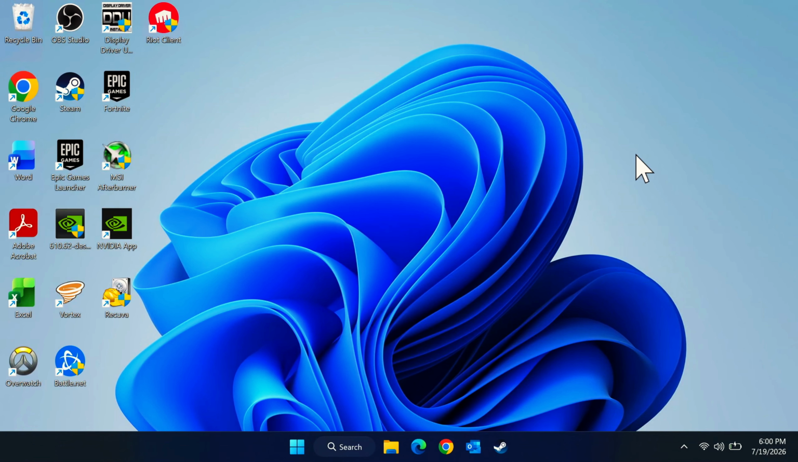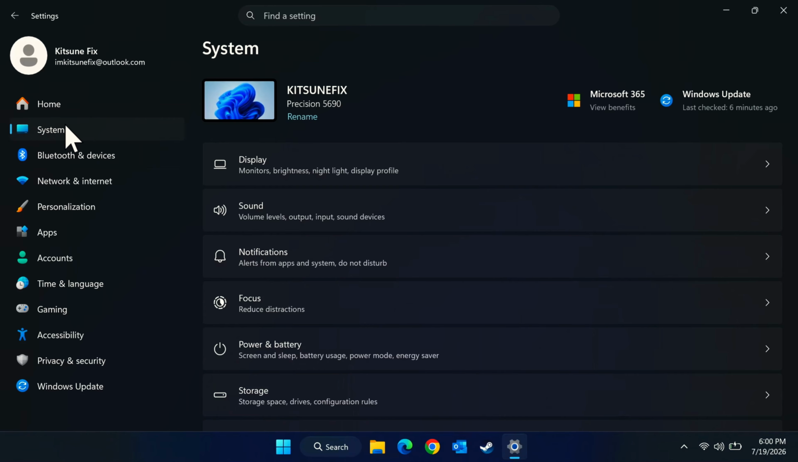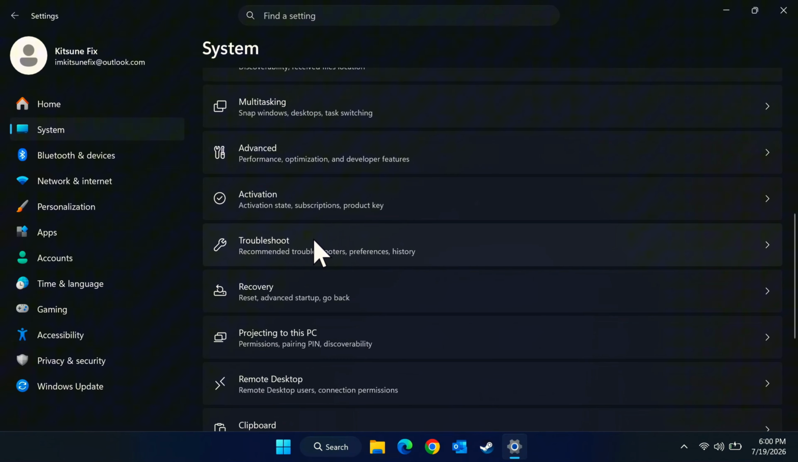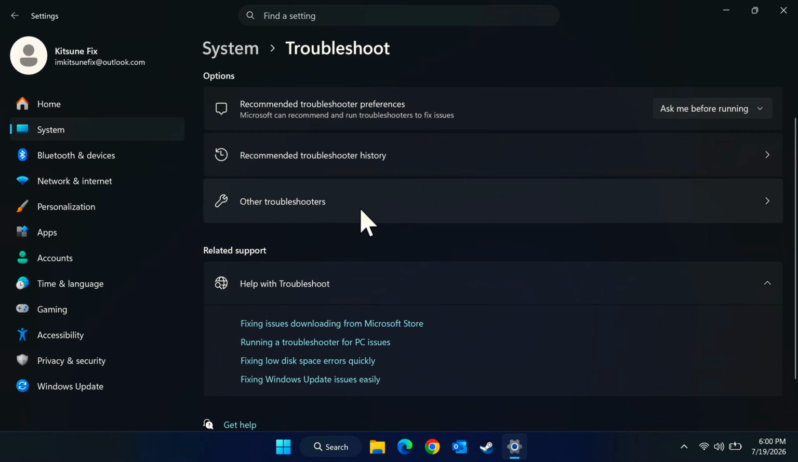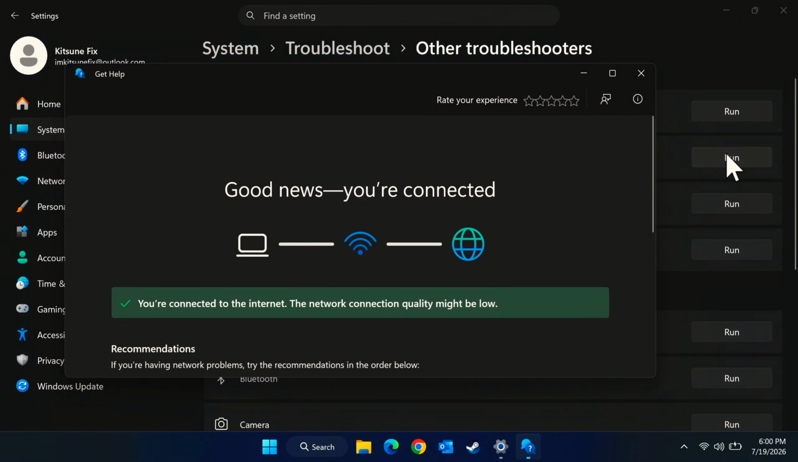If it's still down, let's run the built-in troubleshooter. Go to settings, then system on the left, scroll down and select troubleshoot, then other troubleshooters, then click run next to network and internet. Windows hands this over to the get help app and checks for problems on its own, so give it a minute to finish.